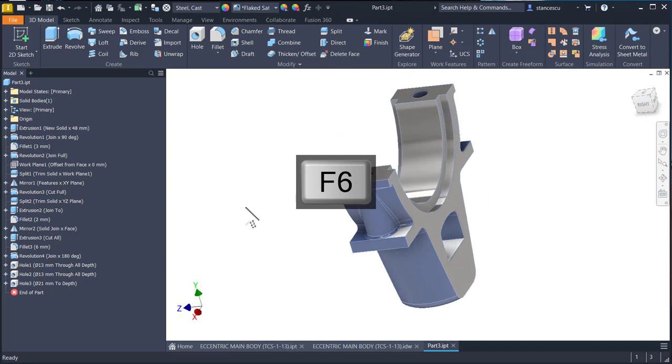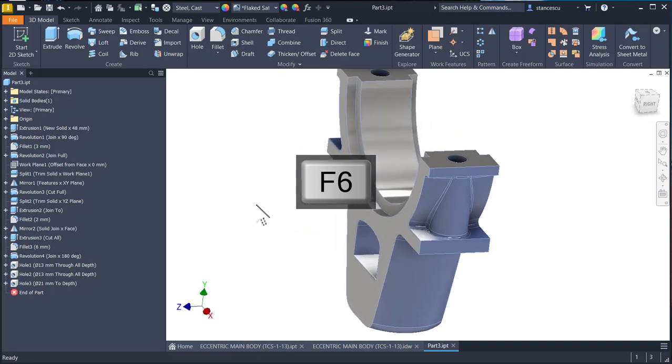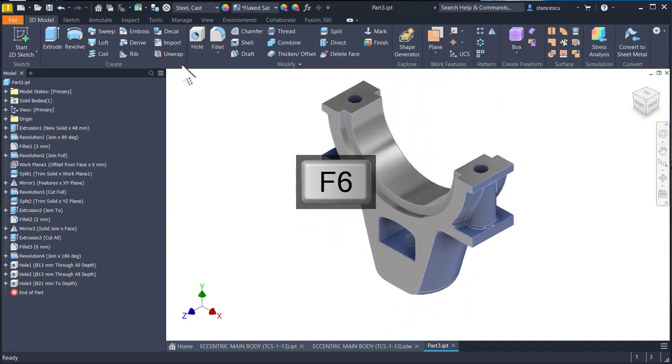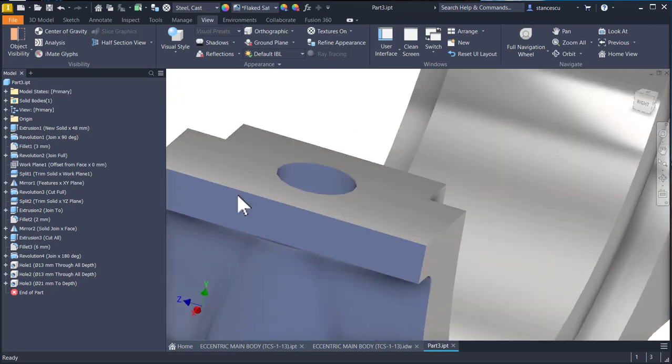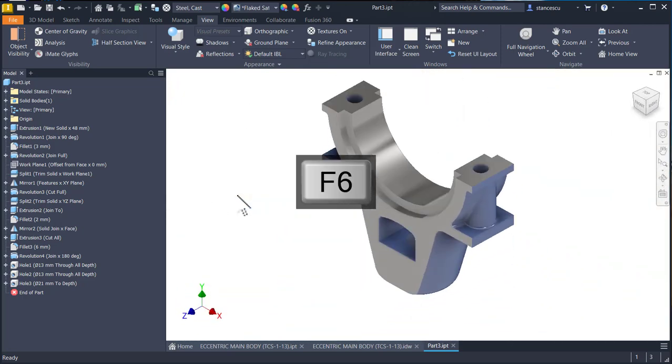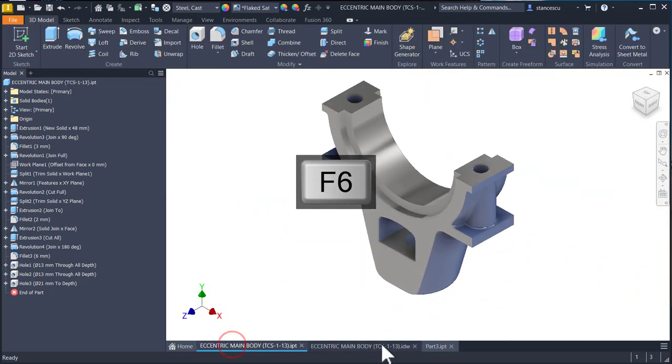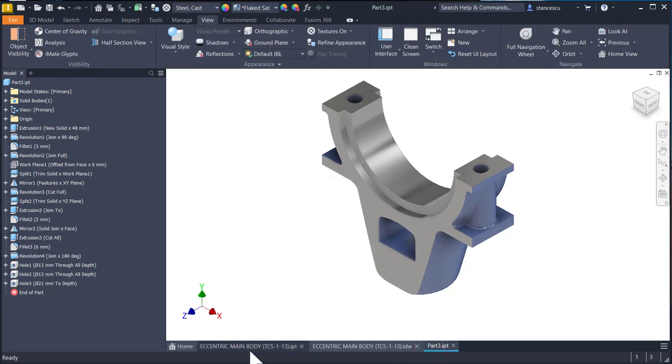Now we have the final aspect. Eventually you can select shaded. No difference between the initial model and this one.